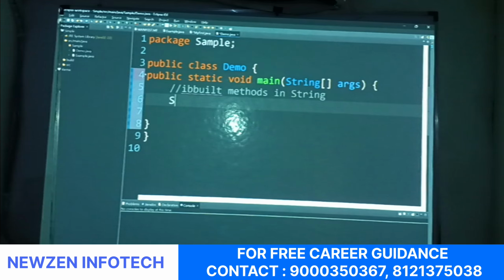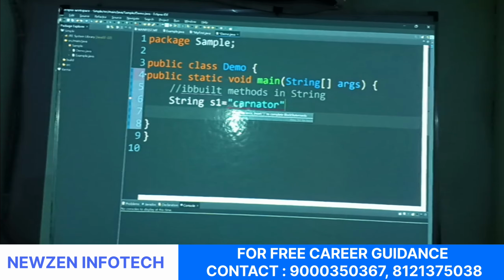Now observe, sir, here I'll create one string: String s1 is equal to Carnator. In a string also, the index will start from 0. So C is index 0, A is the first index, R is the second index, N is the third index, like that. The index starts from 0 and the length starts from 1. C is 1, A is 2, R is 3, N is 4.